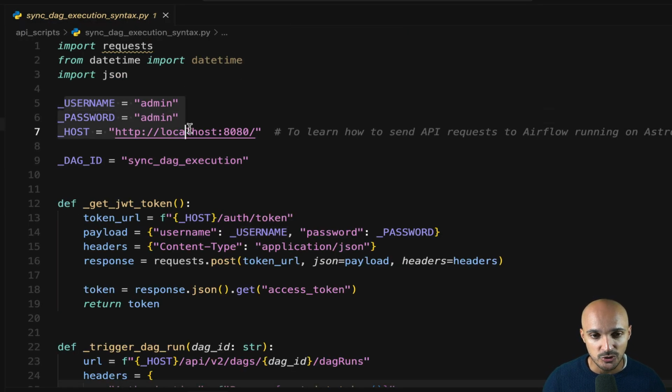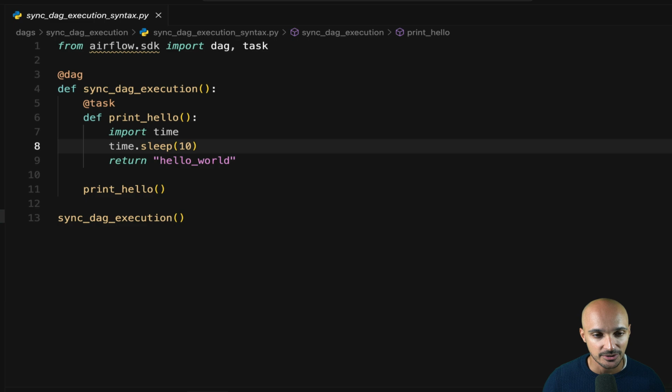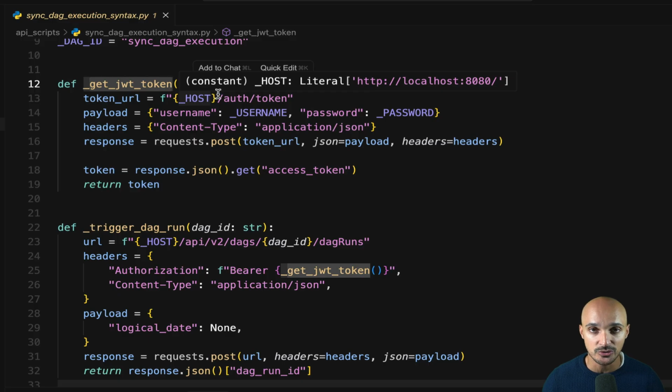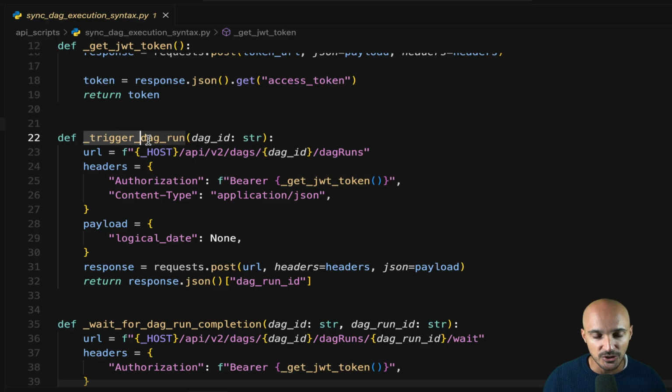So I have the credentials to connect to the Airflow API locally. Then you can see I have the DAG ID, which is the unique identifier of the DAG that I'm going to wait for, sync DAG execution, as specified right here. And then I have the following function, get JWT token, to get the authentication token that I'm going to use to reach the Airflow API. Then I'm going to run the following function, trigger DAG run, because, well, I need to trigger my DAG in order to wait for it.